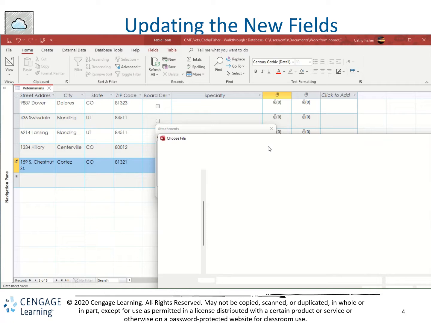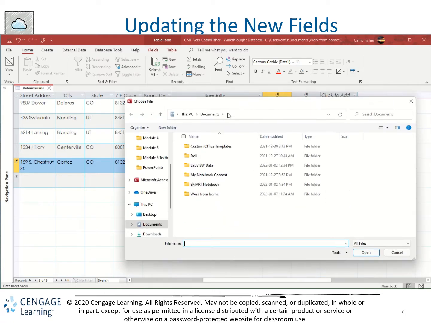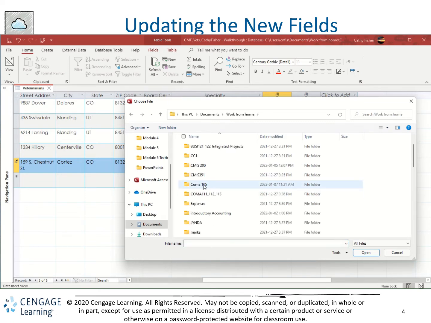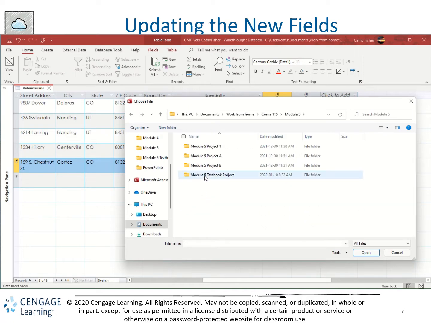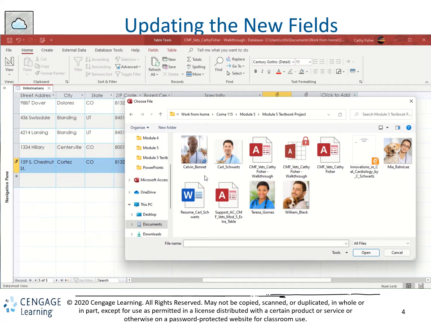We will add, and now we need to go into our computer and find out where we downloaded the files to. So remember, when we start with our modules, we want to download all the files and put them into a folder called Module 5. So I'm going to go in there and do that, or go pick mine up. Mine's in Module 5. I'm working on the textbook project, and I'm going to take the Carl Schwartz picture. So Carl Schwartz is right here.